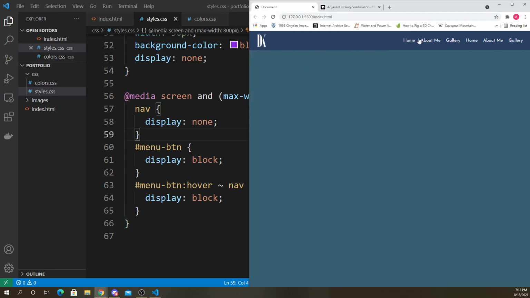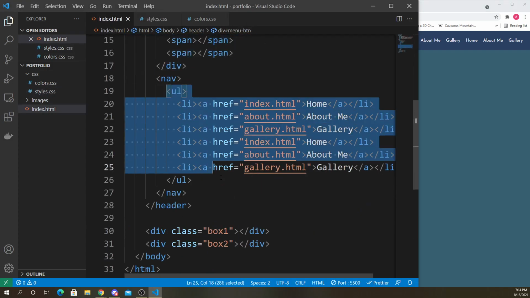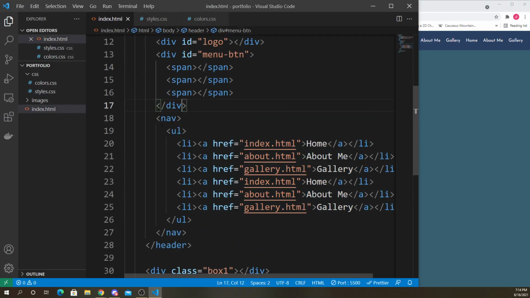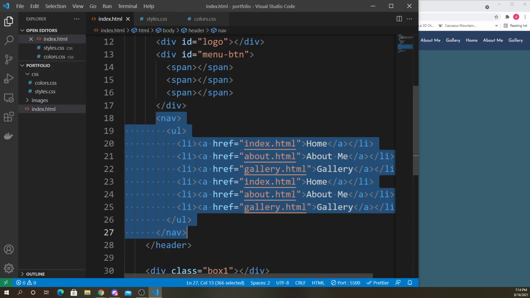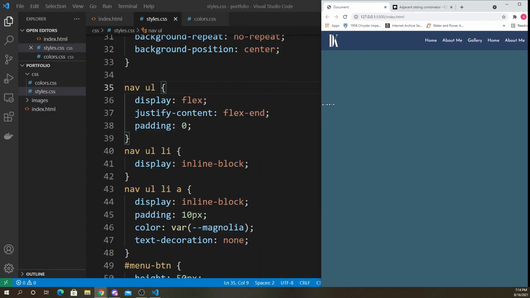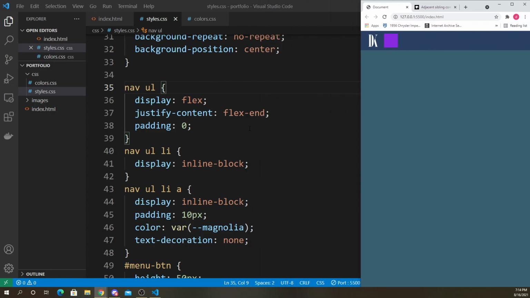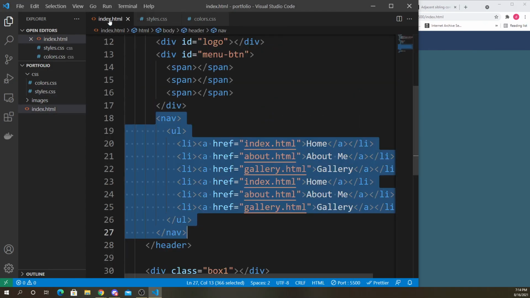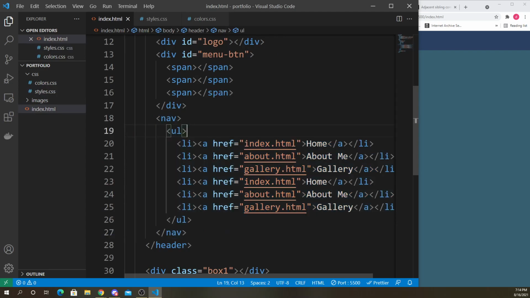So here the buttons are all the way on the right side. That's because they're inside the UL, and well, they're inside the nav inside the UL. And remember, I put justify content flex end for the UL. Well, I don't have something similar for the button, so the button just shows up in the front. So what can I do about that?